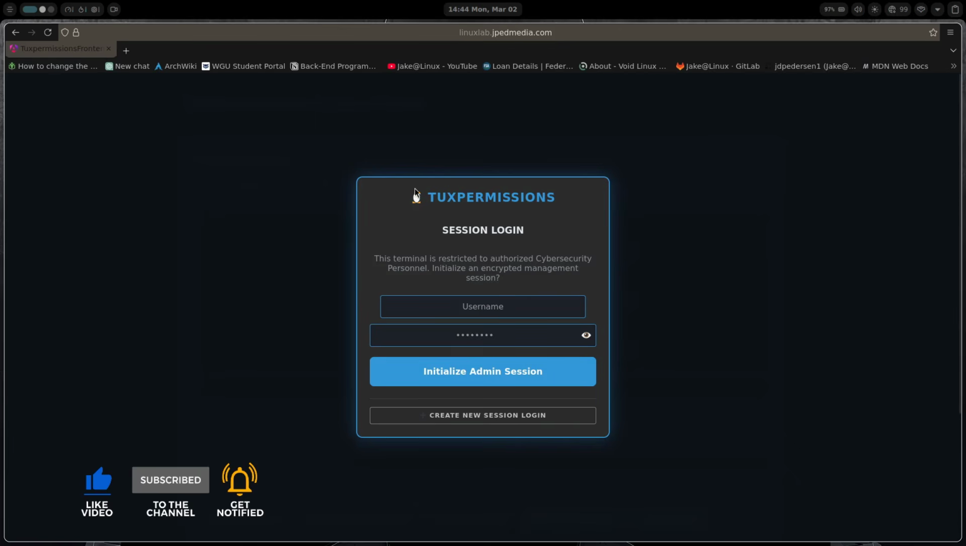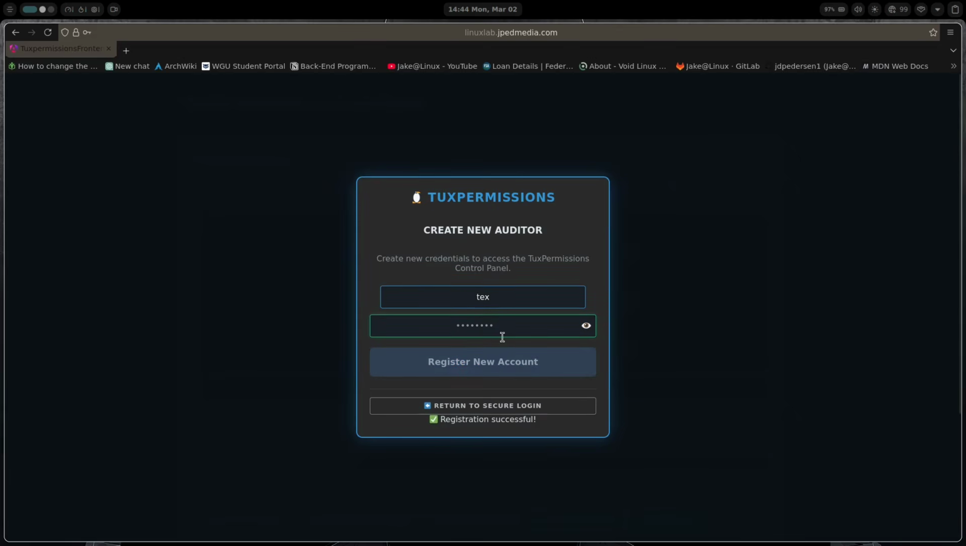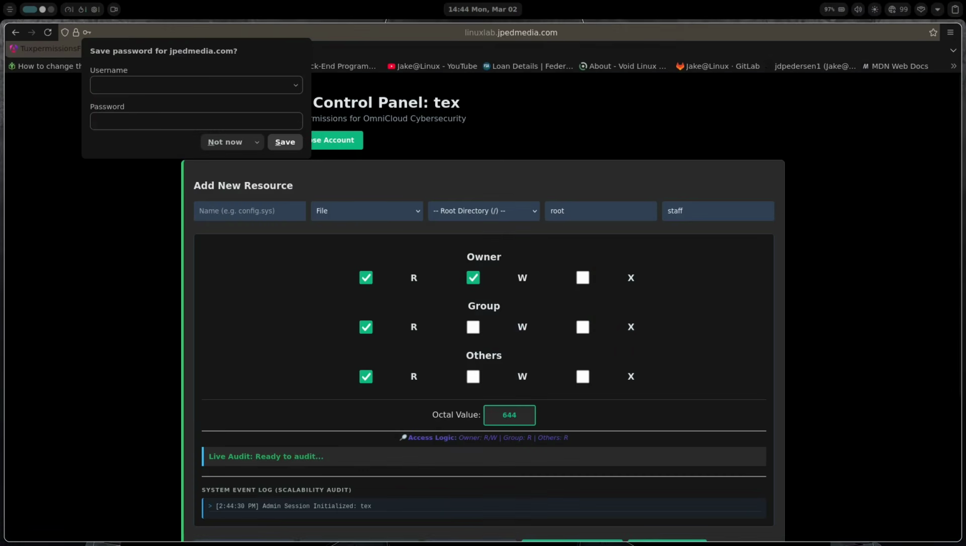So what we're going to do here is you're going to come up with this login screen. Now, this will all change after my project is finished and passed, because this is all set up for a bogus company that I had to create for my project. So this is more company based, but we're going to go down here to create a new session login, and we're going to make a username. So we'll call our user Tex. And then we'll give them a password, a super secret password, and we'll hit enter. Now we're going to go ahead and enter that password again, and we're going to initialize our session.